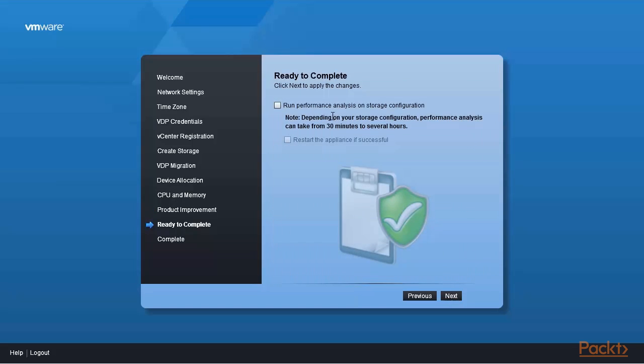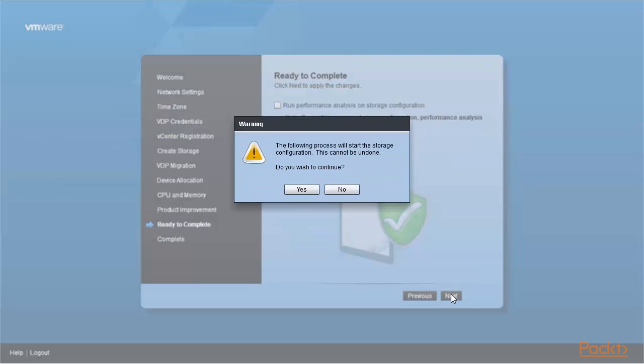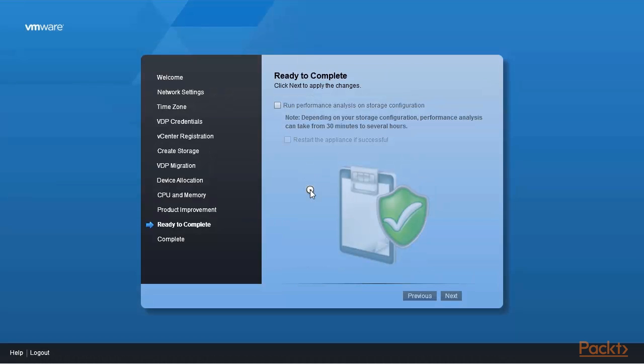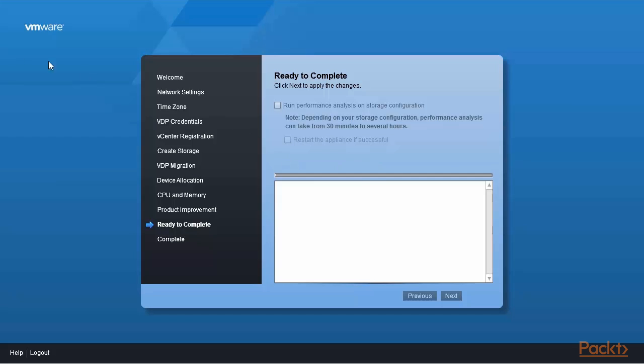Now, in the past, I have run a performance analysis of storage configuration. It takes a very long time, especially if your storage is not enterprise class, then it takes an even longer time. So we are going to actually pass on this for our purposes. And we are going to simply click next, and this will start the storage configuration, which cannot be undone, and I wish to continue, and we are going to let this run until the screen gives me an update.